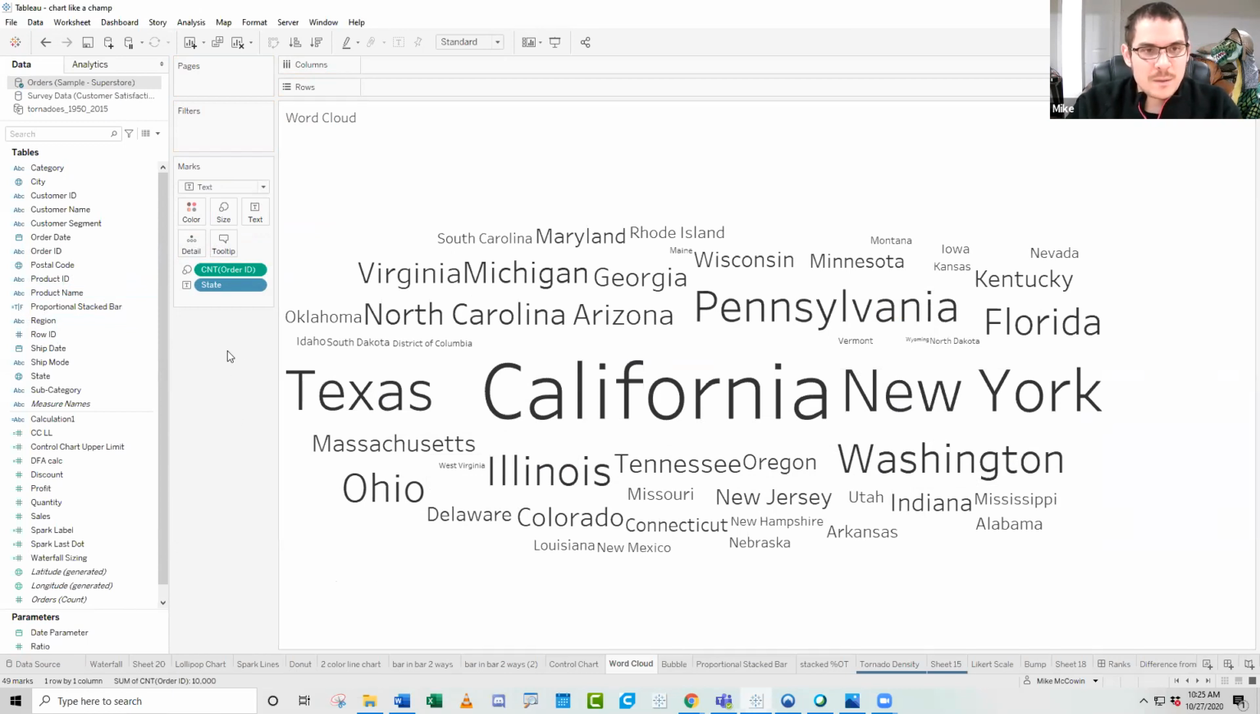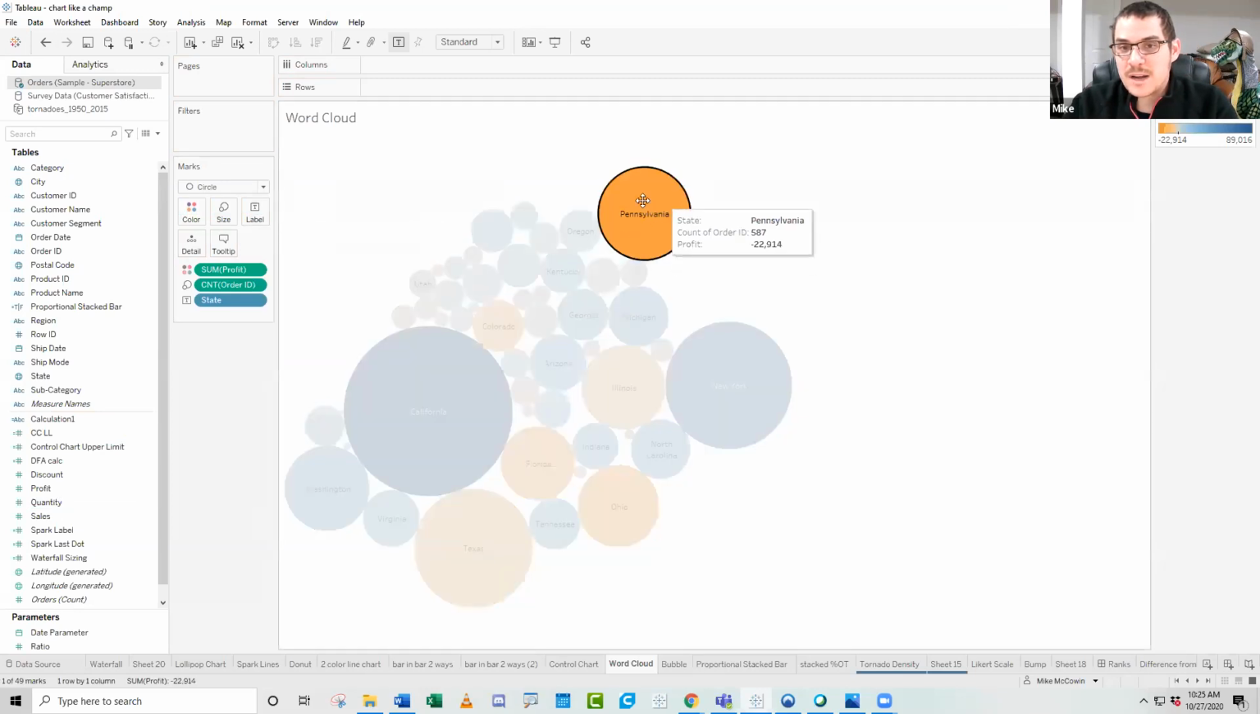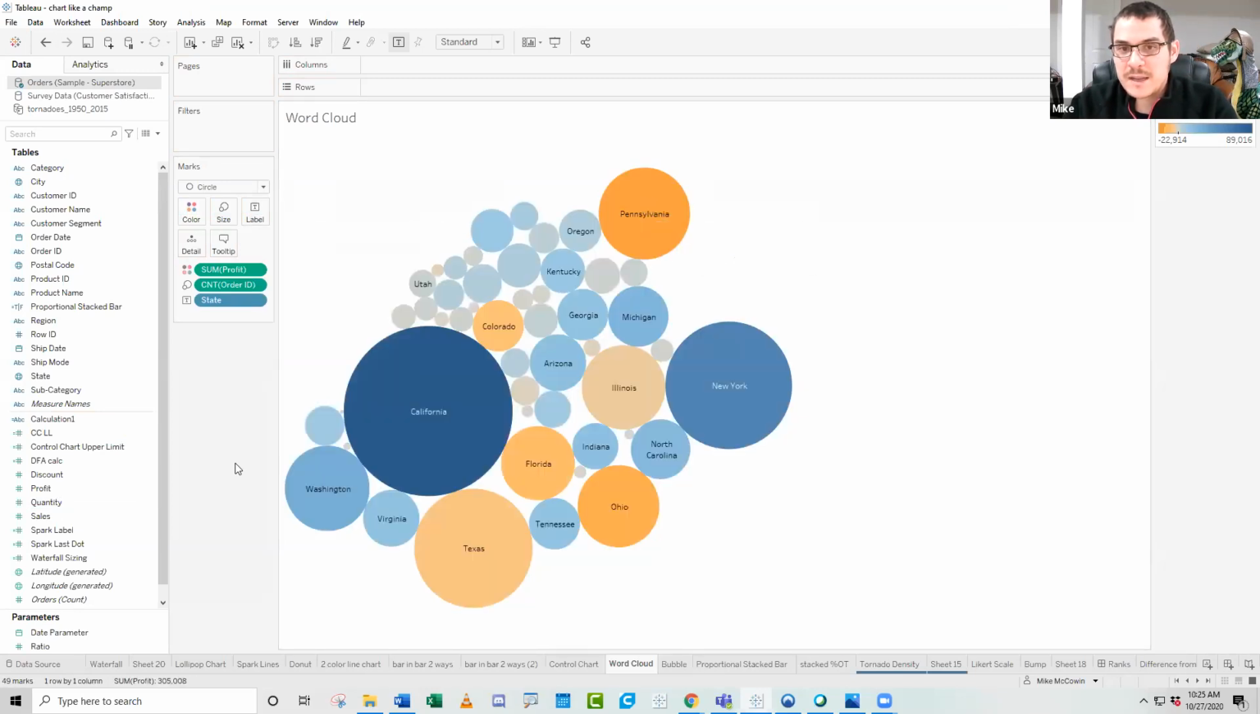You want to change this into a bubble plot? No problem. Change this from text to circle. And now we have a bubble plot here if that's the way that you prefer to look at things. You could even add something like profit onto color. So you can see, yes, there's a lot of orders, but we're not making too much money over here in Pennsylvania. A bubble plot would be much better if you wanted to compare a second metric because you don't have too much leeway when you're just dealing with typed words, but the bubble being sized and colored is something that we can do.